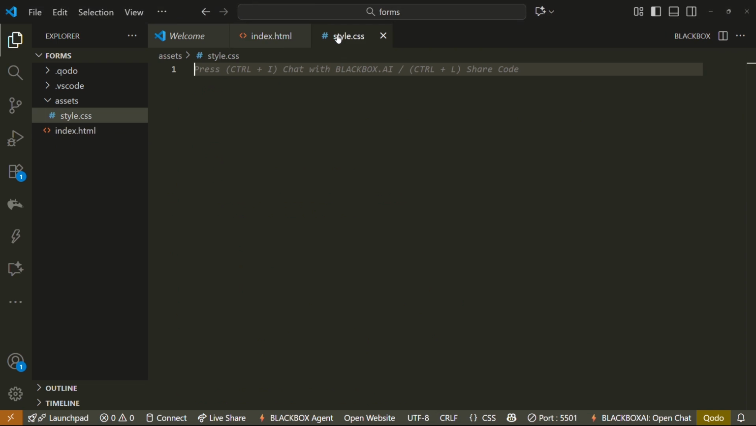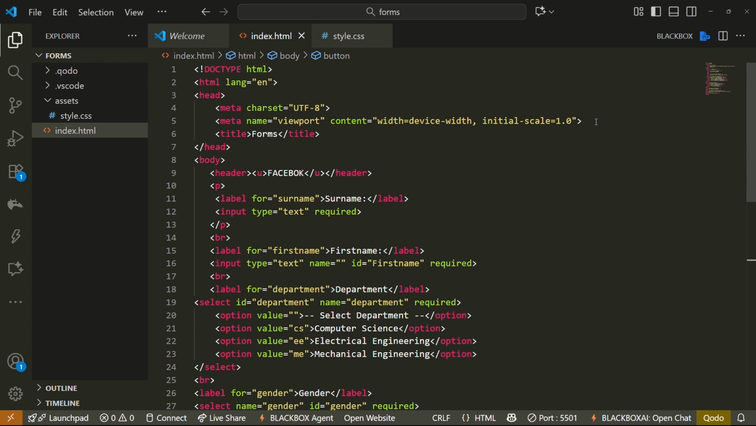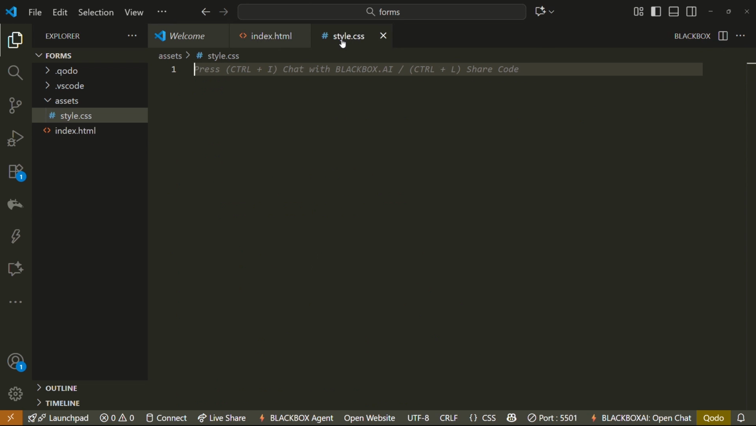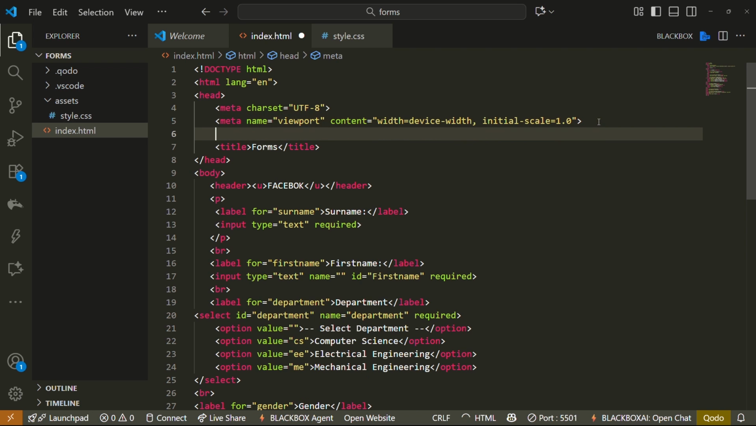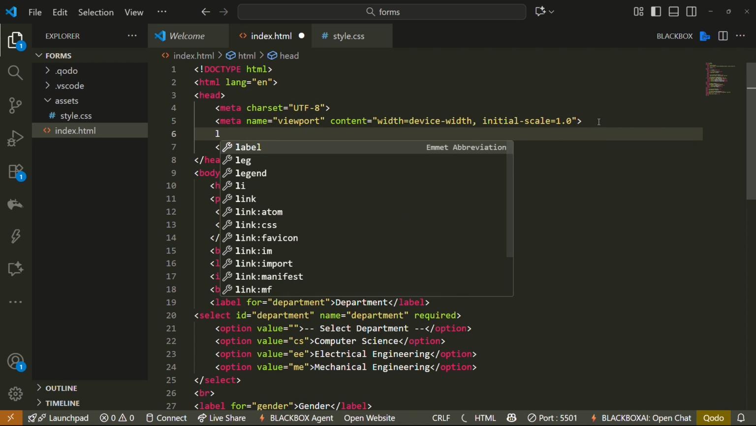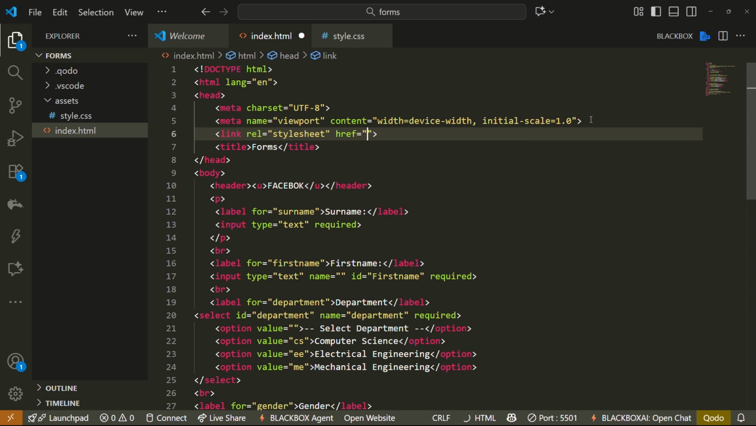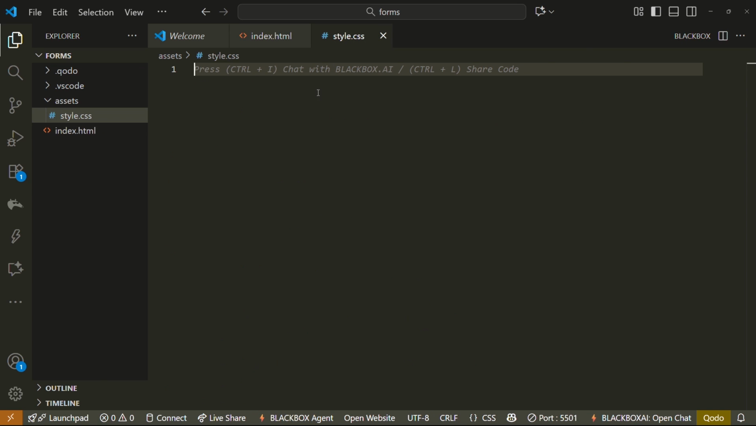So how do I link style? In this case, we are going to be linking this style to this HTML so that whatever design or code we write here affects the HTML. So we are going to do it with the link rel. That's the style sheet. Inside this href, inside the double quote, we are going to write assets, which is the folder name, and inside the folder we created style.css. So let's save it.